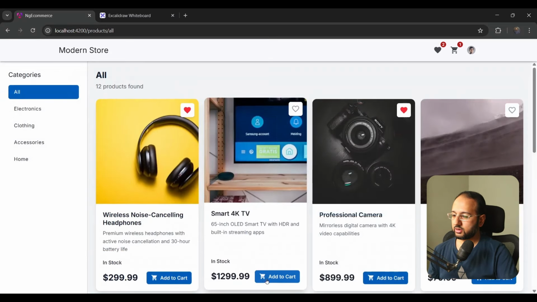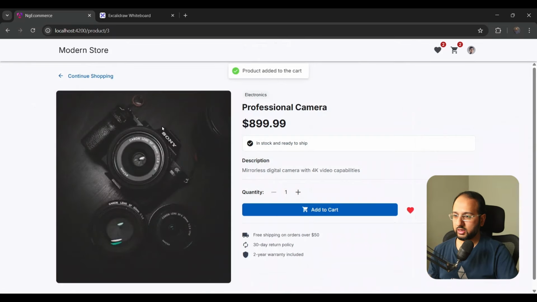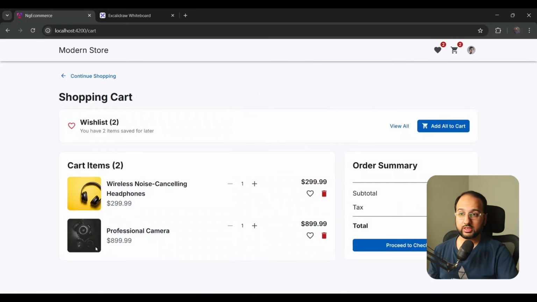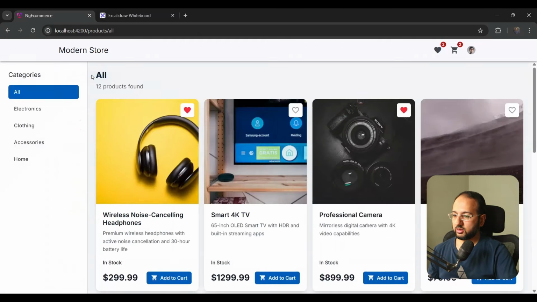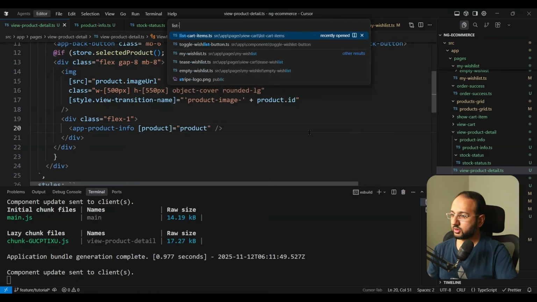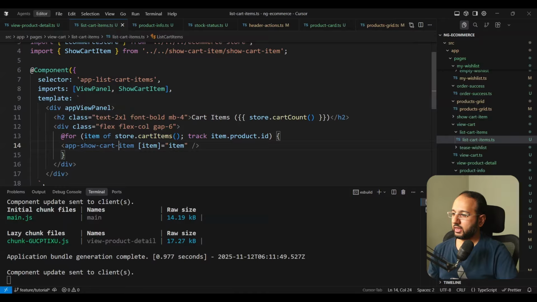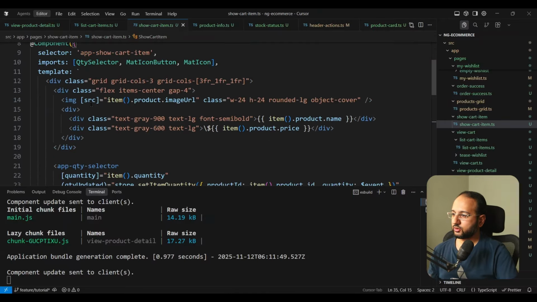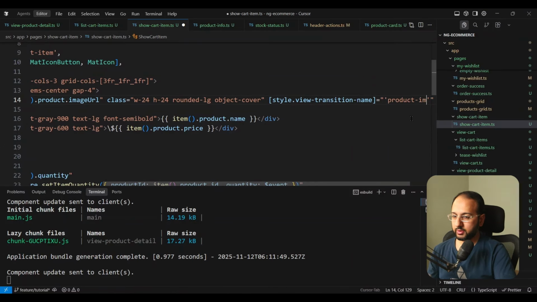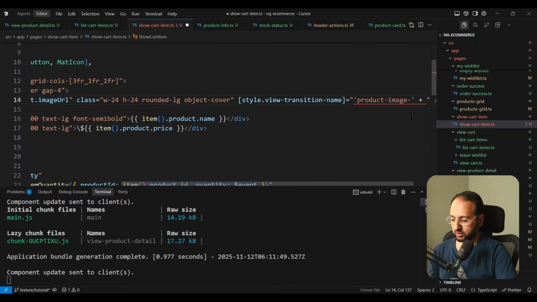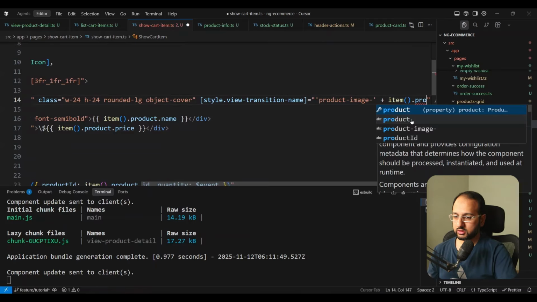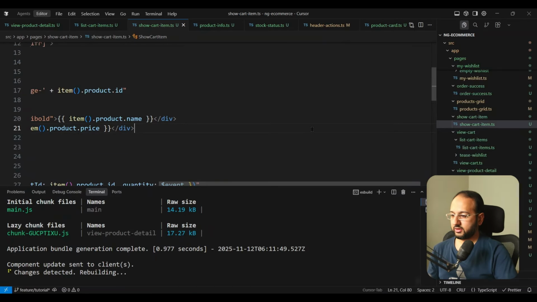Let's say we added it to the cart, and let's say we add this to the cart as well. And if we go in our cart here, you see that we have images here as well. So we can also add the same identifier to these images as well. So we're going to go in our list cart items, and show cart item here like this. And you can see we have our image here. So we're going to give the same style.view transition name, product image, and here we have your item dot product dot id. Okay, let's save this.